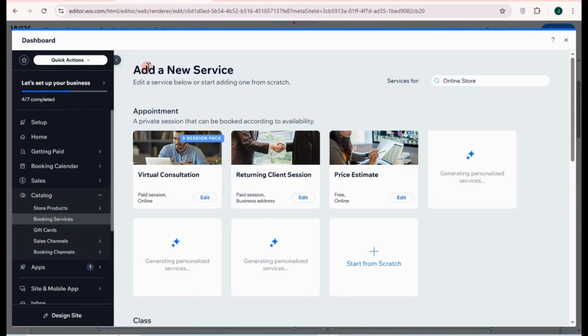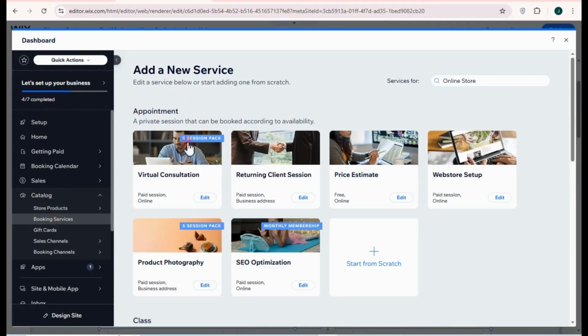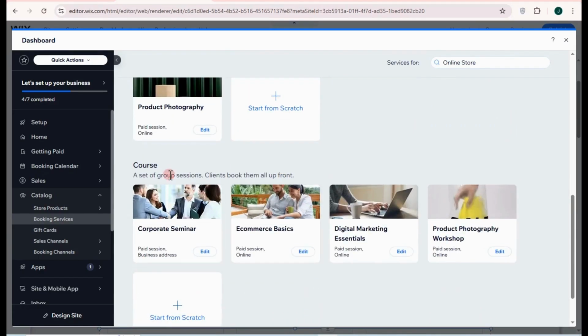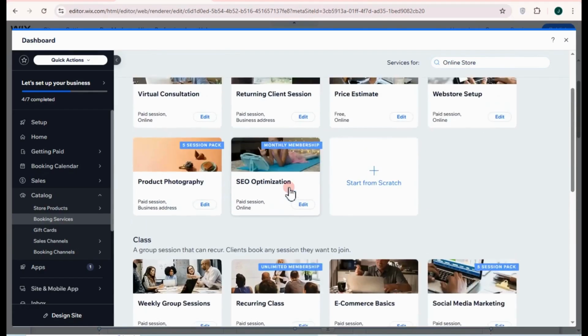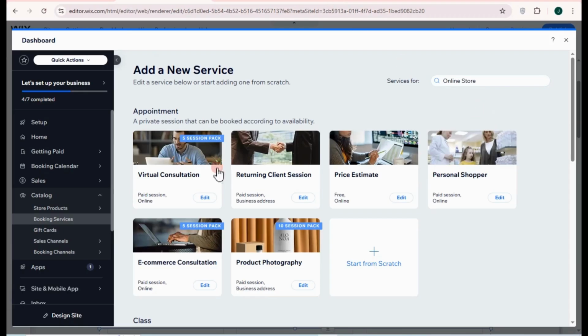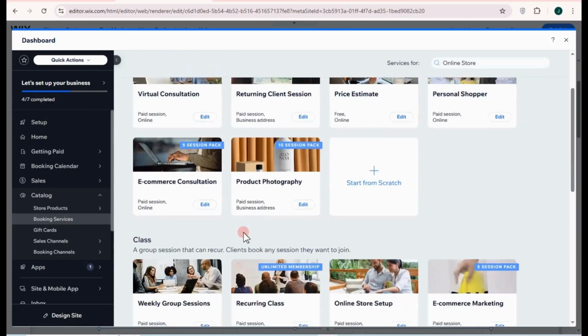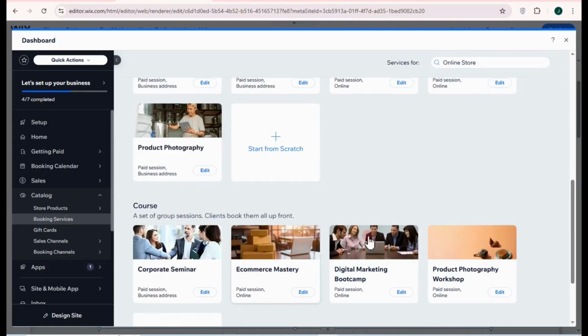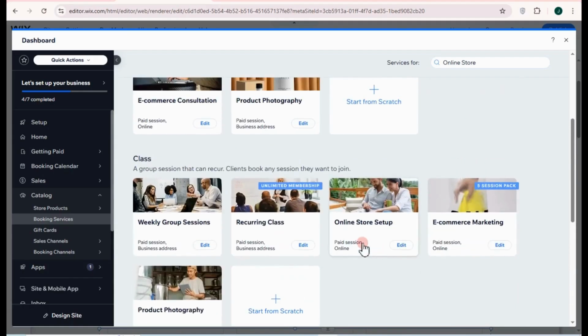So here you can see the appointment, class, and course. If you want to add these services, you can just tap on edit. If you want your service as an appointment, you can choose from virtual consultation and this one right here. If you want your service as a class or a course, you can just tap any of these and then edit.